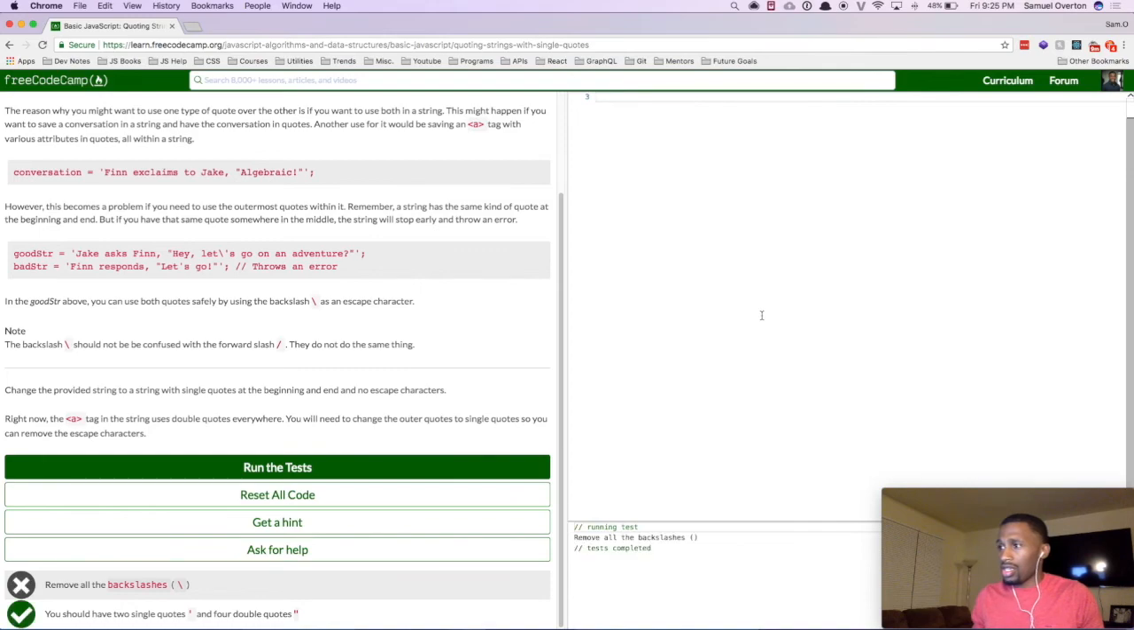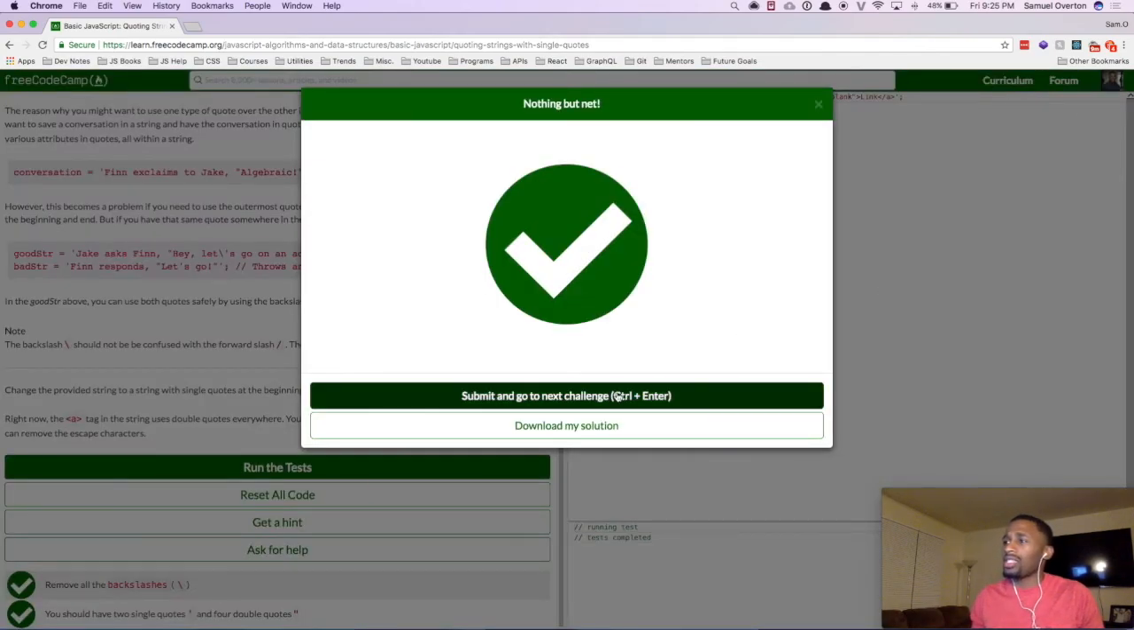So let's see if we got everything right. Command enter. It says remove all backslashes, so I didn't remove them. Uh-oh. So I think that should be good. Command enter. Yes, that is good.